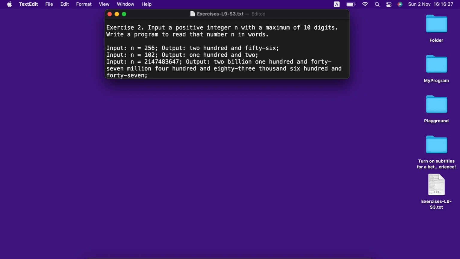Exercise 2. Input a positive integer n with a maximum of 10 digits. Write a program to read that number n in words.